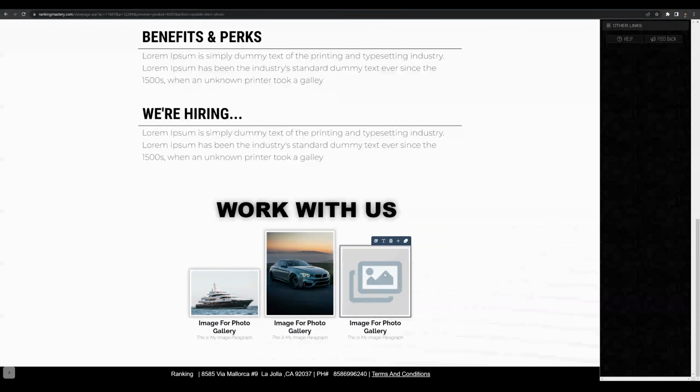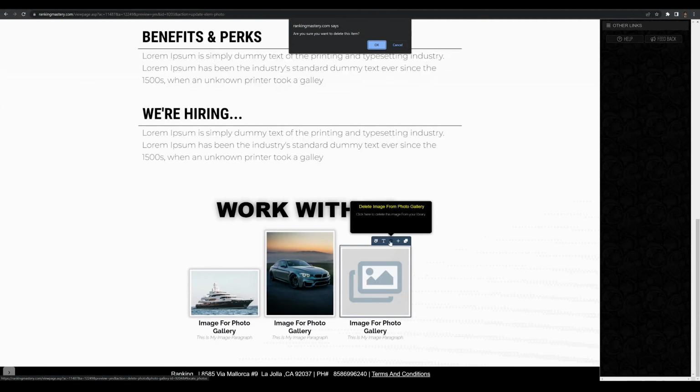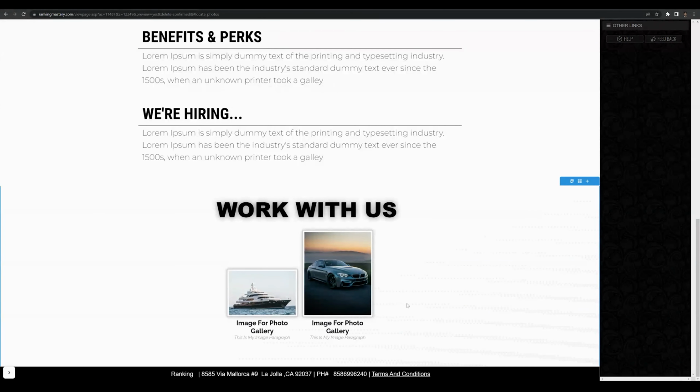So hovering over this third image within our image gallery, you can simply choose to delete this entire section, the image along with the text, just by clicking delete image from photo gallery. You will get a confirmation that you want to delete this item since it is a permanent change. Go ahead and click OK. And now you will see that you're only left with these two images.